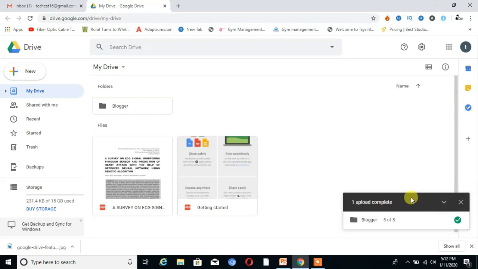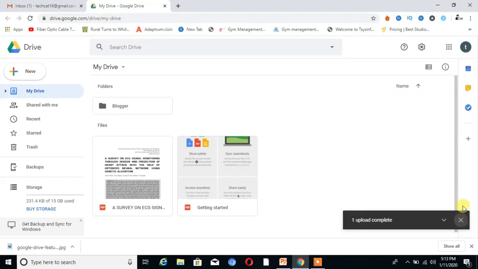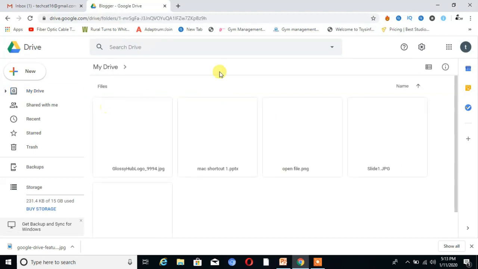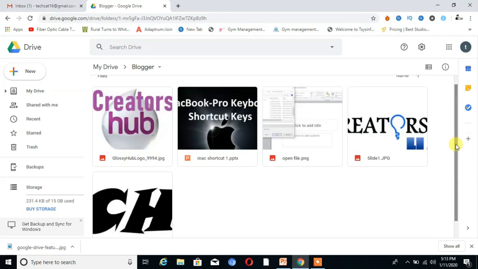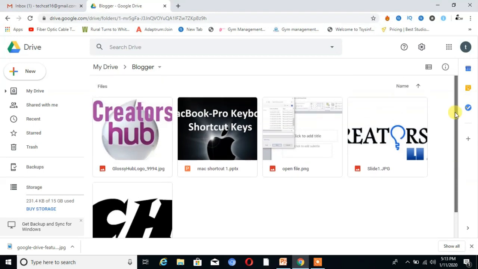Okay, now your folder is uploaded. You can see here is your folder which you already uploaded on your Google Drive. I open that folder. You can see all my files are saved on my Google Drive.